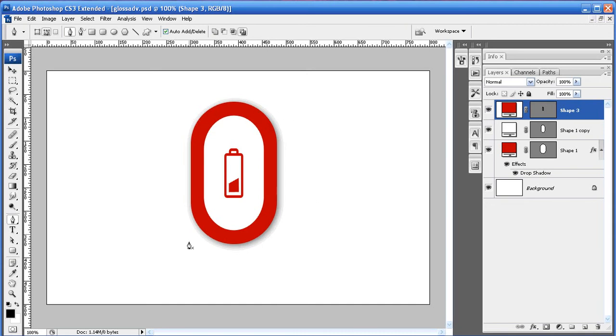Here I have an icon that I've created already. It's just a power icon that I've made from scratch, I guess you could say, and we're going to add some gloss to this and some nice effects. So first thing we're going to do is create a new layer.